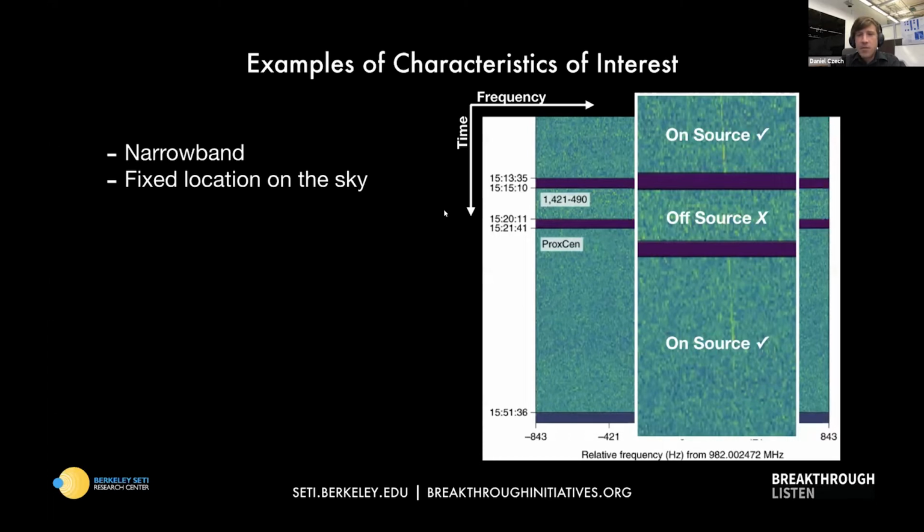And this is exactly what's been done here. And you can see that the signal does not appear in the off pointing, which provides evidence that the signal may actually, in fact, be coming from the source. There are other ways of doing this, which I'll speak about as well, but this is what was possible here. So that's another characteristic of interest.